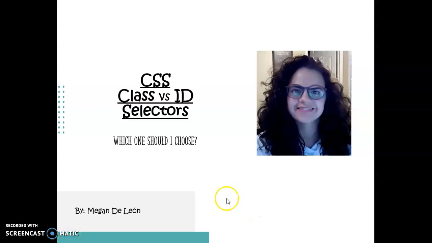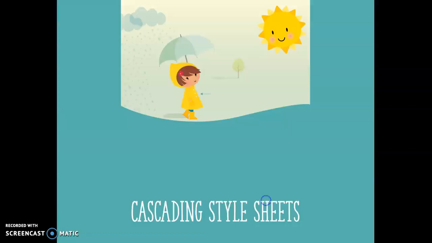CSS Class versus ID Selectors. Which one should I choose? By Megan De Leon. We know by itself HTML makes useful websites, but CSS adds all the style.